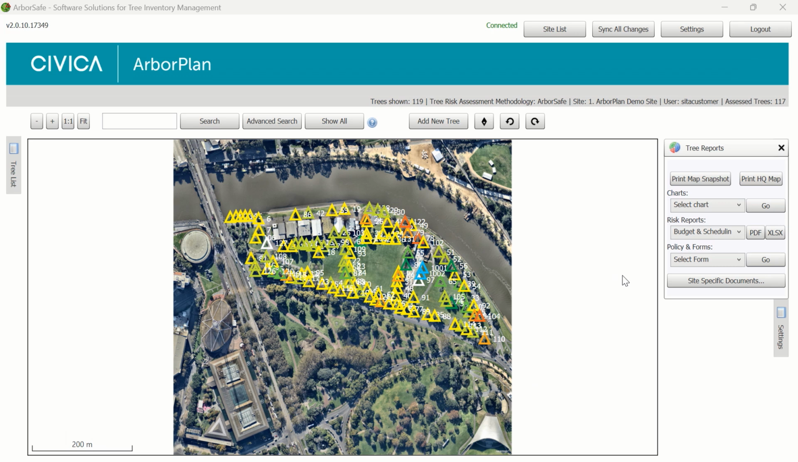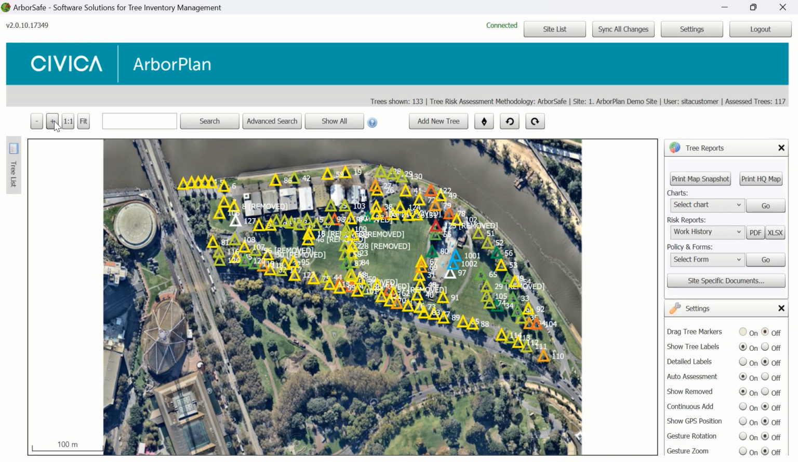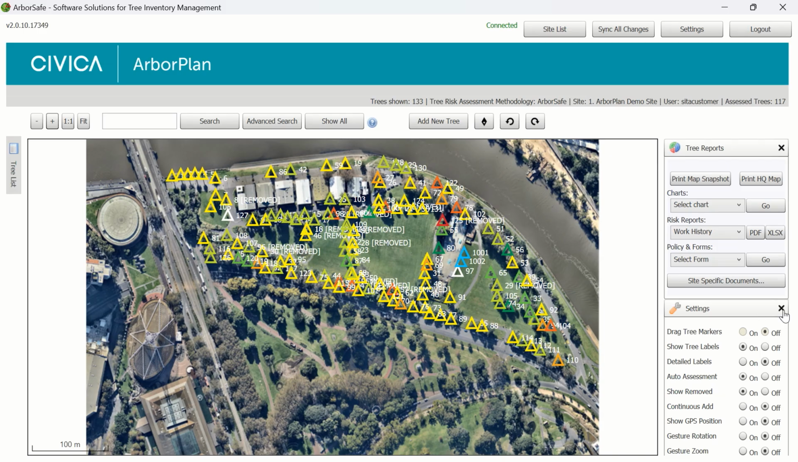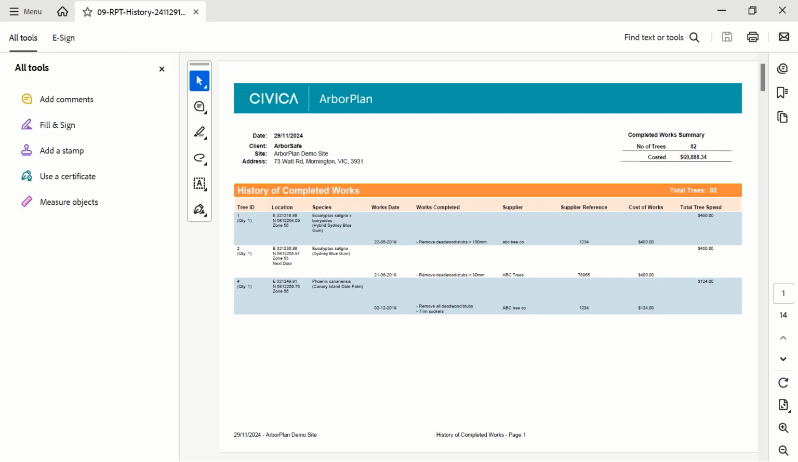The next report listed is the Works History Report. You will need to show all your removed trees. To do this, click on the Settings tab and click Show Removed Trees. Turn that on. We can see the removed trees are now shown on our site. Now you can select the Work History Report and then click PDF.